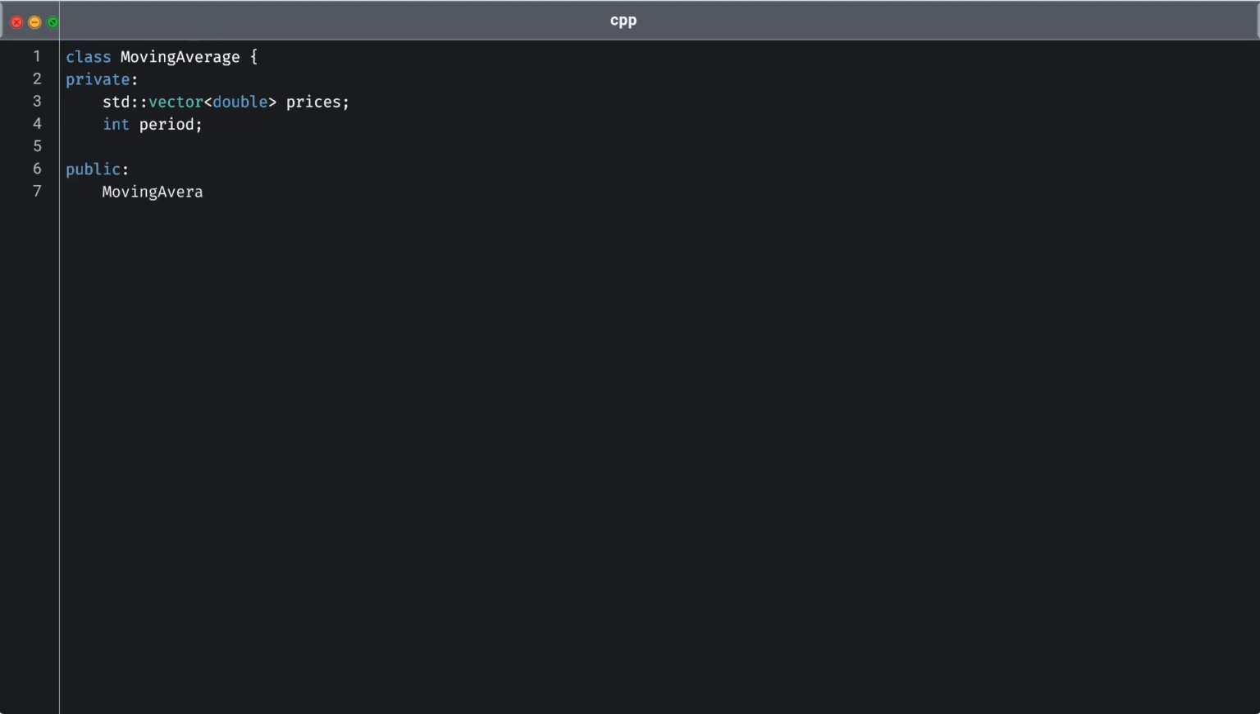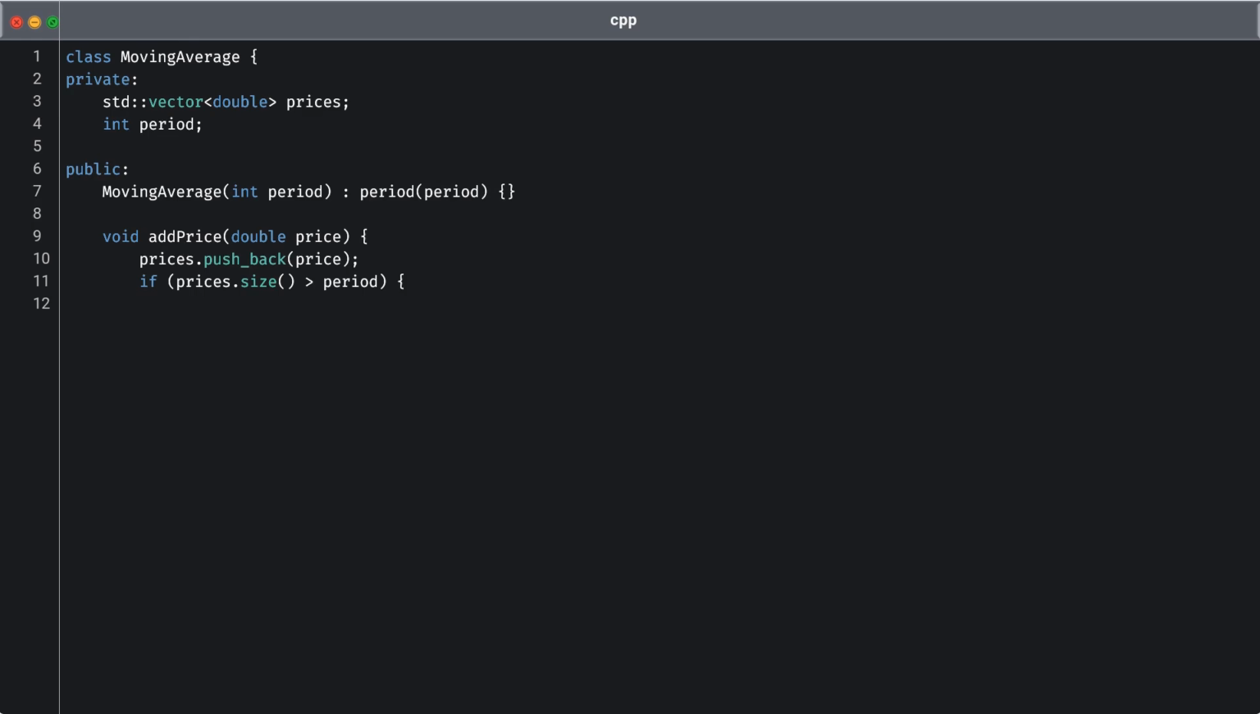In this section, we implement a simple trading strategy using a moving average crossover approach, encapsulated in our moving average class. This class maintains a vector of prices and a specified period, allowing us to add new prices and calculate the simple moving average. The addPrice method efficiently manages the size of the price list, ensuring it only retains the most recent values up to the defined period.